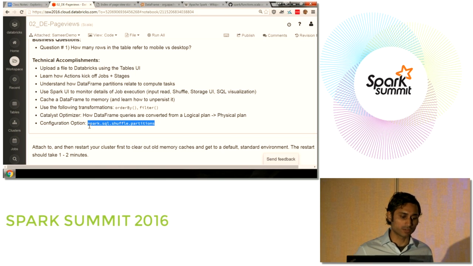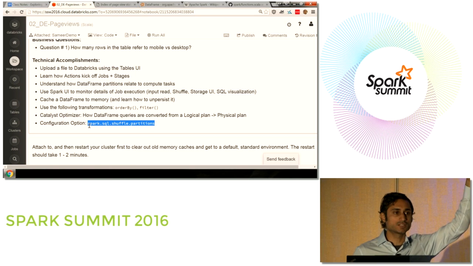How many people, just by looking at this, know what this setting is or have changed it? Just raise your hands. Okay, this is probably one of the most important settings you should know of for Spark SQL.